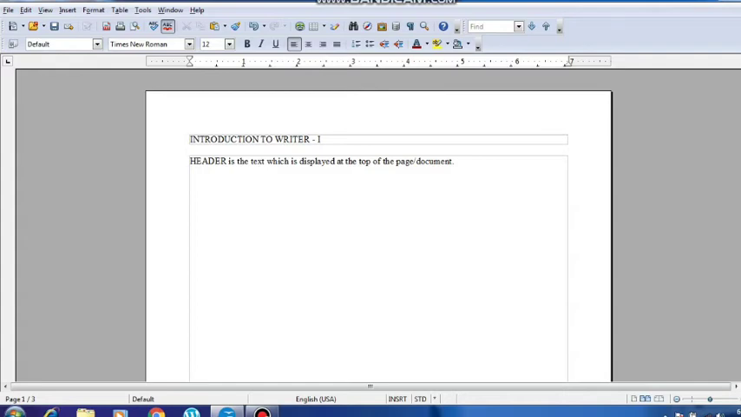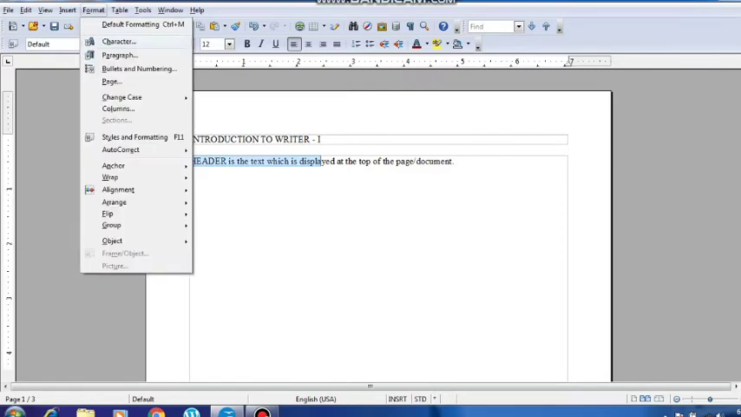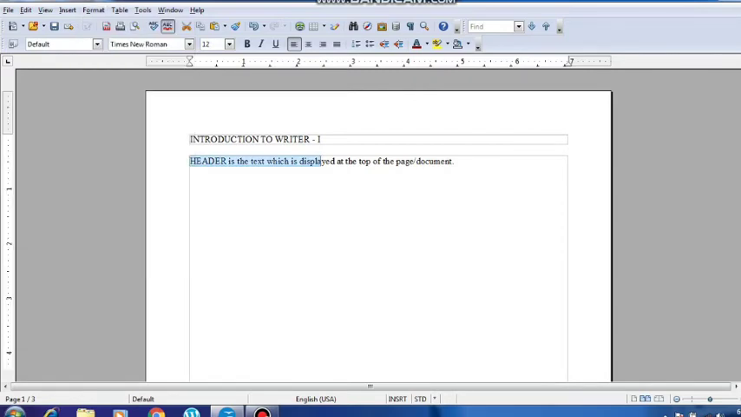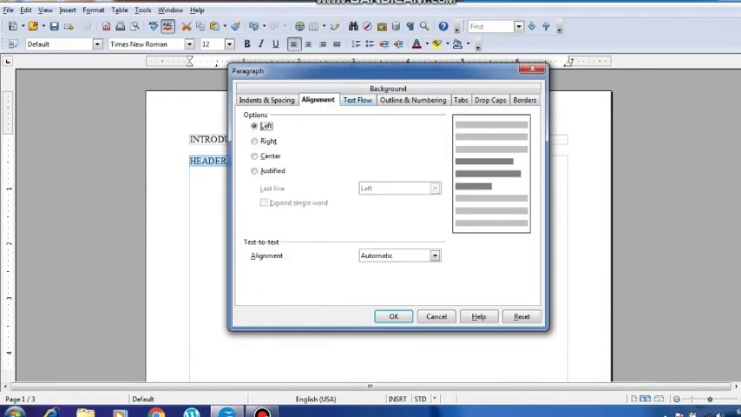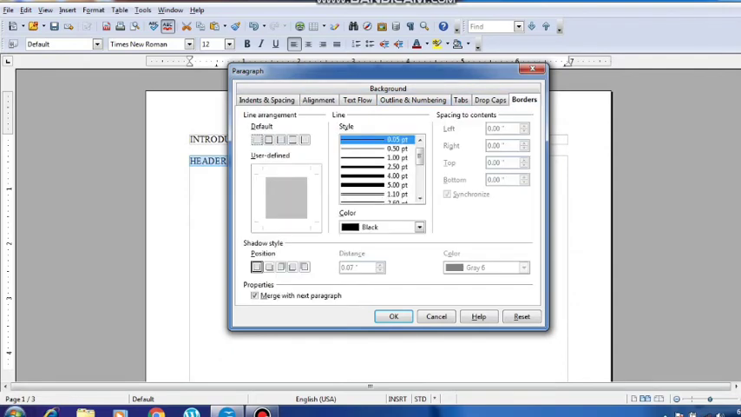So you will go to the format menu and then you will go to the paragraph tab, and in paragraph you will see the tab of borders. You can see here there is indent and spacing, alignment, text flow, outline, background and the borders. So you'll click on the borders.